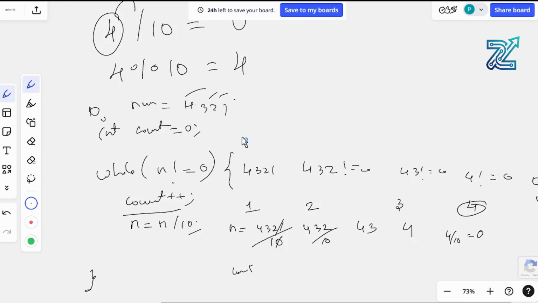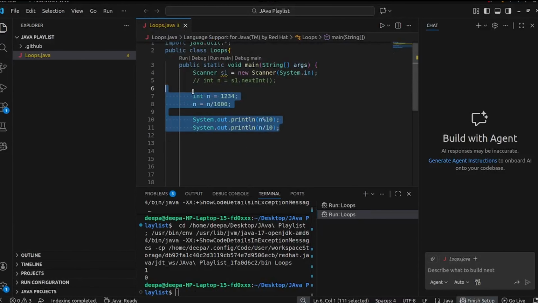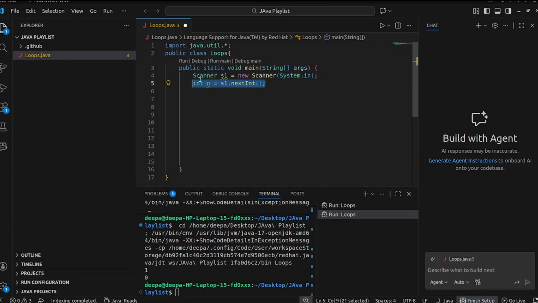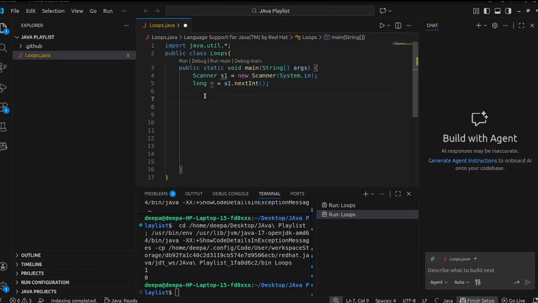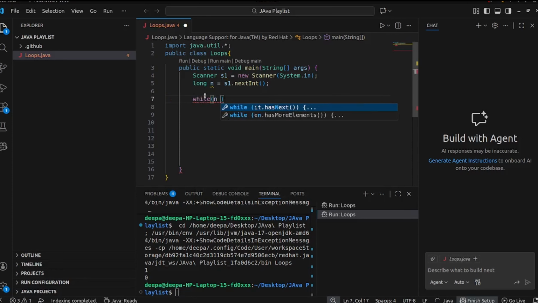So we will implement this in the compiler. For that, I'll take input from the user. Instead of int, I'll make it long, because there may be 7 to 10 digits or more than that, so that's why I'm using long. So then while n is not equal to 0.